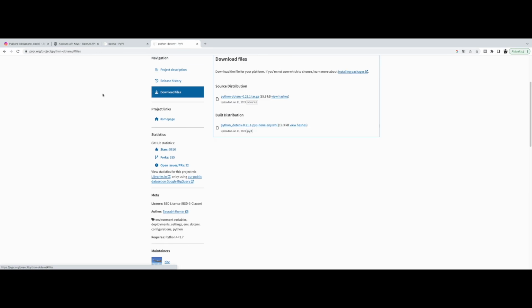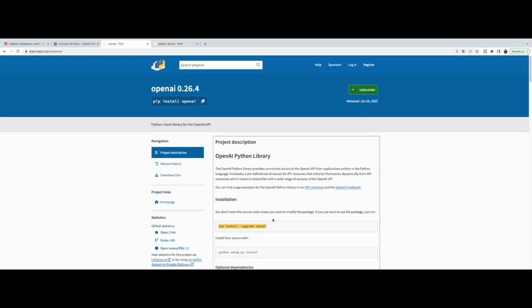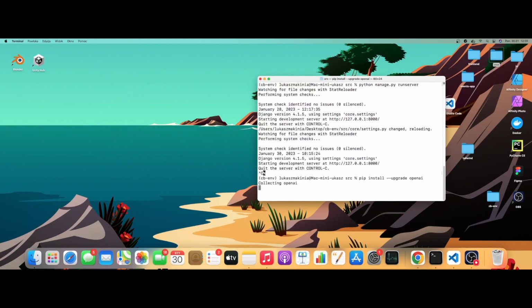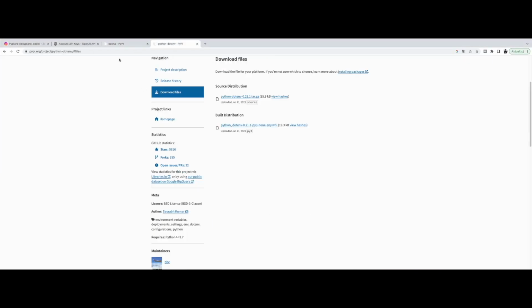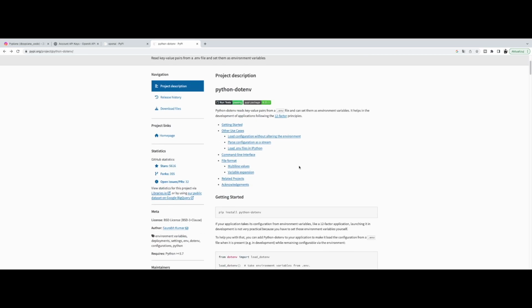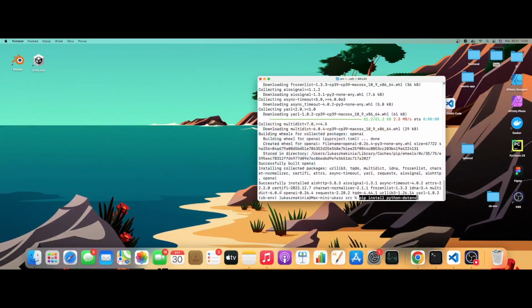So let's begin with installing OpenAI. So pip install --upgrade openai. Let's paste it over here. Let's install it. And then we will also need the python.env in order to read our OpenAI key, which will be placed in the env file. So if we want to obtain this key from the env file, we will need python.env for this. So let's install it as well.